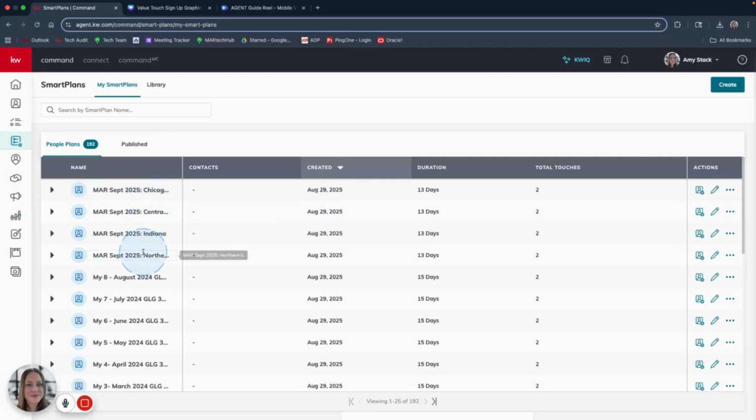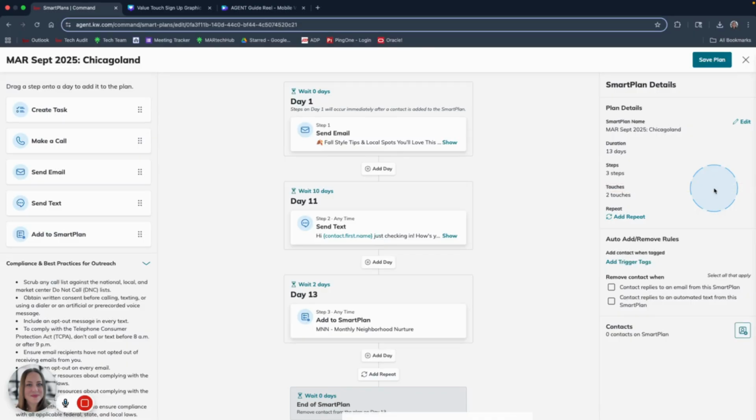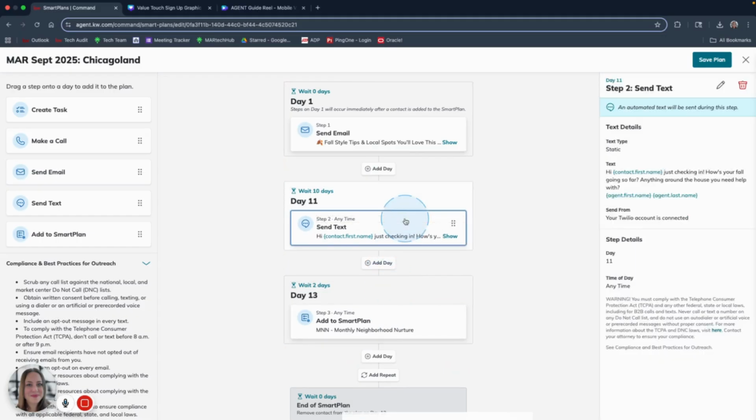So you can see I have all 4 in here. To check that out, go ahead and hit the edit pencil. And you'll notice there's a couple extra steps this month. So we've got an email, a text, and that monthly neighborhood nurture smart plan. So if you use Twilio, an automated text will go out for you about a week and a half after your email goes out. You can click on it here and see what it says.